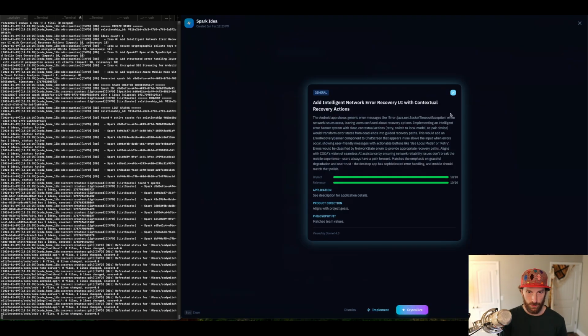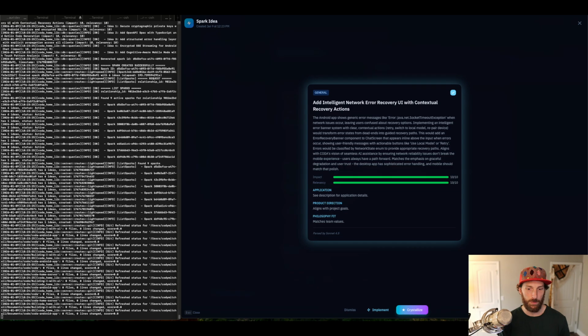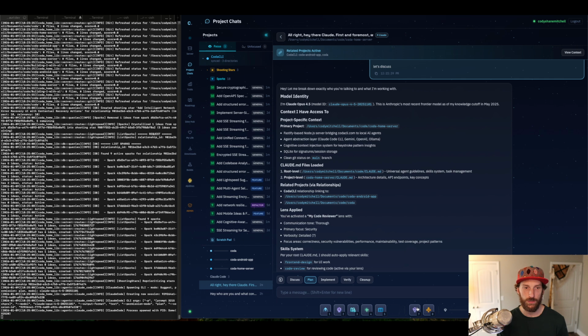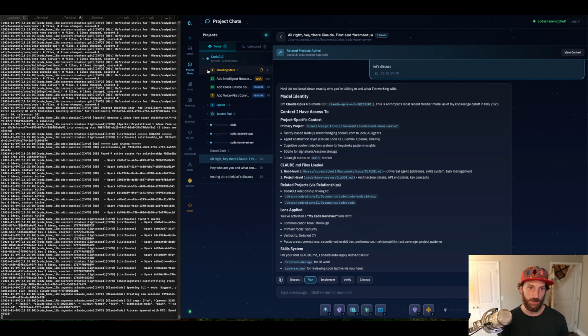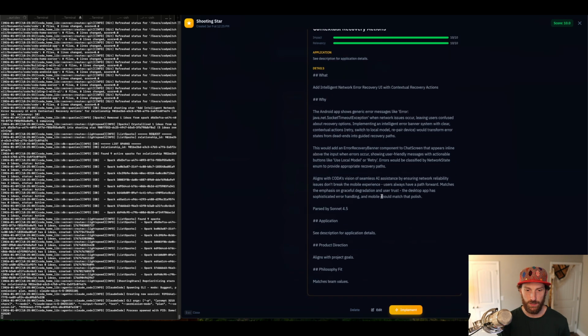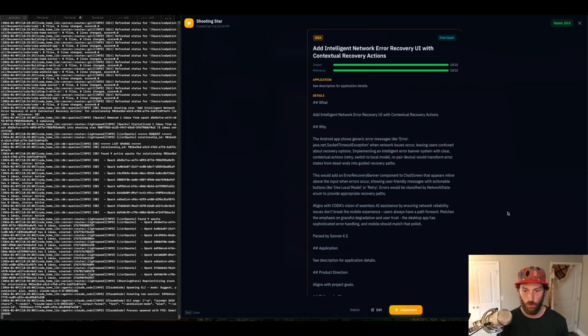And if I click into one of these, it's a modal, like "add intelligent network error recovery UI with contextual recovery actions. The Android app shows generic error messages like da-da-da-da, leaving users confused about recovery options." So yeah, great thing. What I could do if I really want to see this come through is crystallize it, add additional nodes if I want, and create the star. When I do that, it creates the star here. And now I can see the details a little bit more, and then I could click implement and take that even further if I'd like.